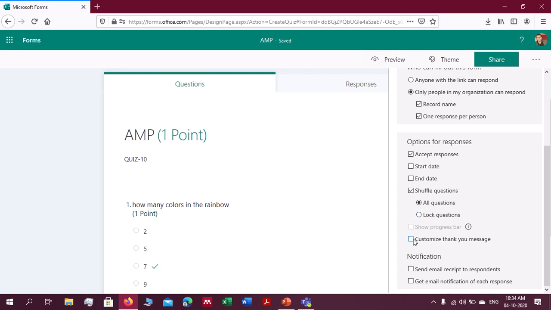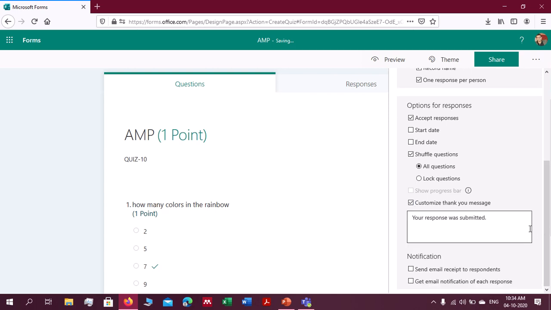Then customize thank you message. If you want to show a message after submission of the quiz, you can type here. There is already a written message, that is, your response was submitted. Then send email response. If you want to send their responses to their email, there is an option, by checking this box, they can receive their responses on their mails.